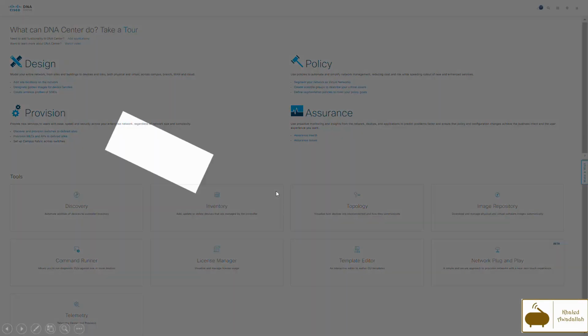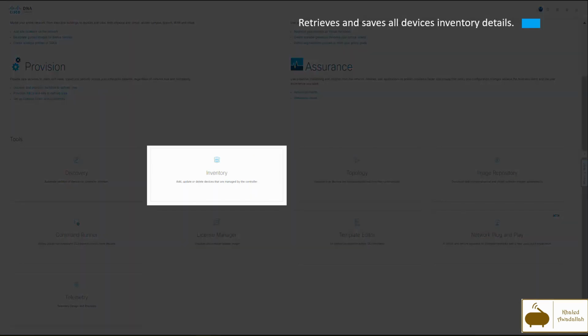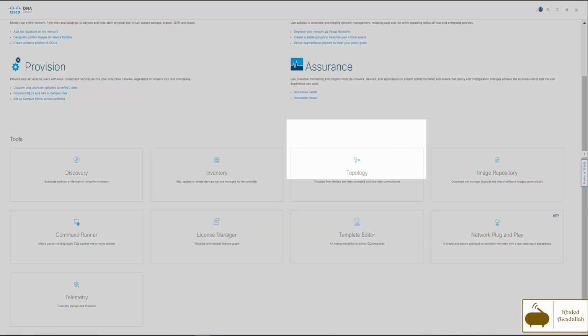For tools, we have multiple tools. Each tool does only a single function. For example, the discovery tool helps you to discover your network. You can discover your network using CDP, LLDP, or IP subnet. The inventory tool retrieves and saves all devices' inventory details. The topology tool helps you to draw the full topology.